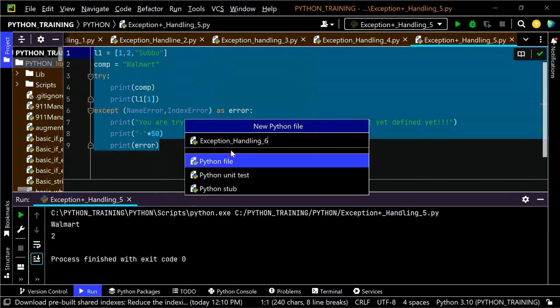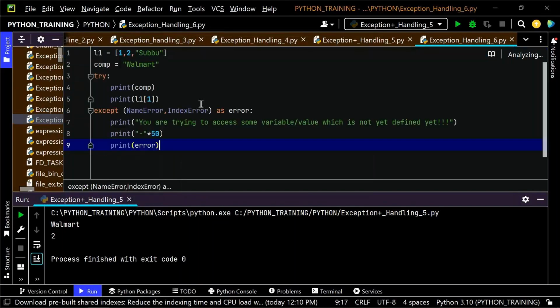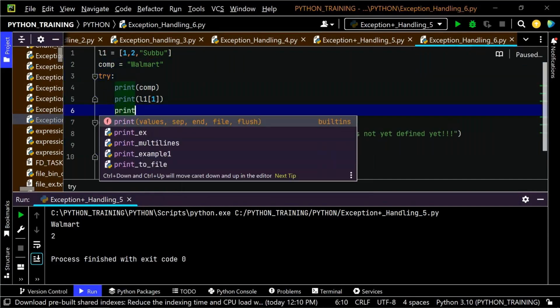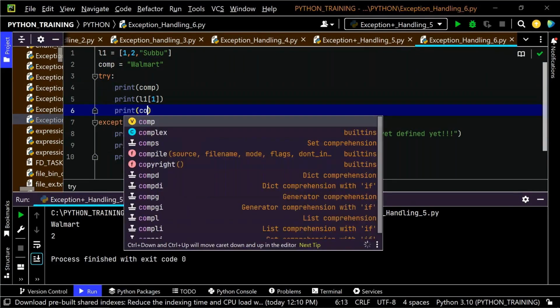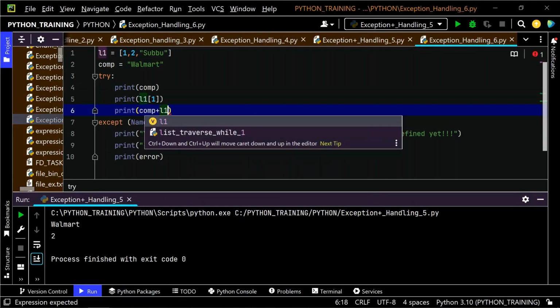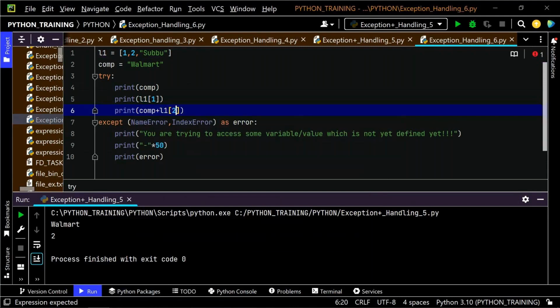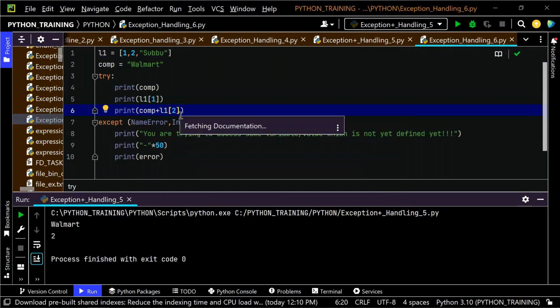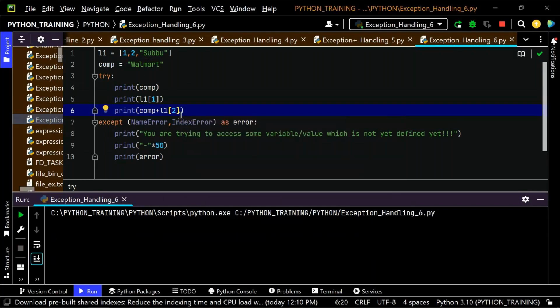File, here we go, and then we do have here company equals to Walmart. If I print something like this, print company plus L1 of 2, it is going to print Walmart Subbu. Okay, now execute the program. Here it is saying Walmart Subbu.